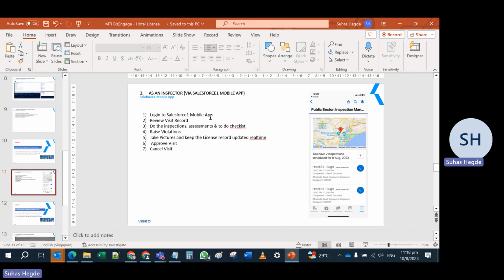Using the Salesforce mobile app, the inspector, in this case Prakash Sawant, will be logging into the mobile app. He will review the visit record. When I say review the visit record, he will go to the hotel, do the inspections, and do the assessments and checklists. If there are any violations, he can raise them. He can take pictures and keep the license record updated in real time.